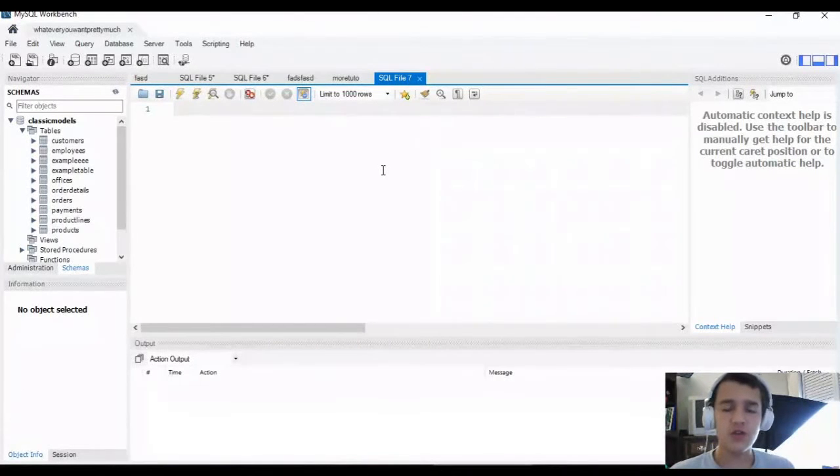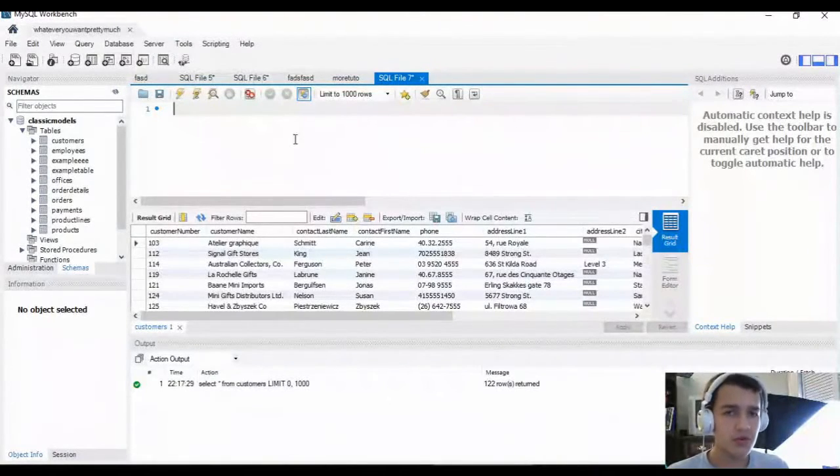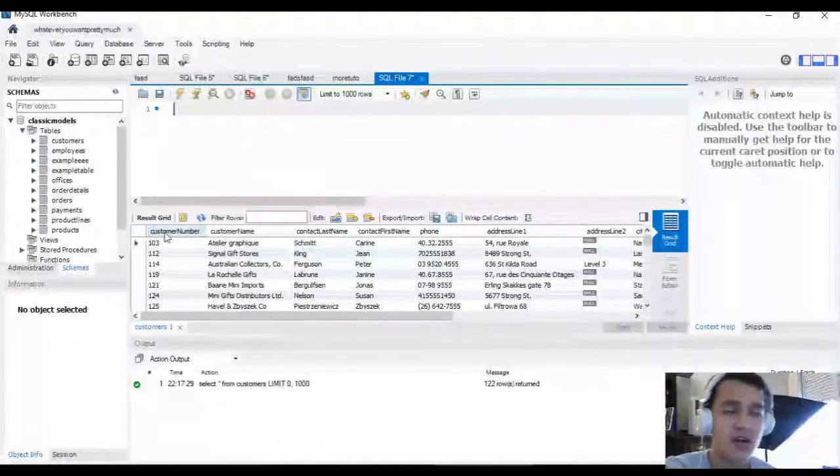Next I'll be showing you the union operator. Basically what it does is combine data from two different tables into one table. Now when we use the union operator, we have to make sure that the columns from each of the tables we're using the union operator on are similar in type. So what I'll do for this example is select the customers table and the employees table, and both of them have a customer number column.